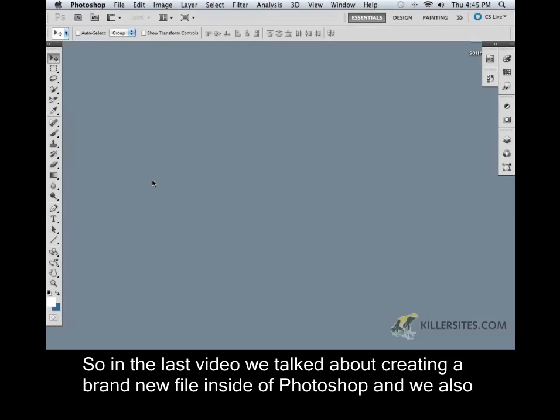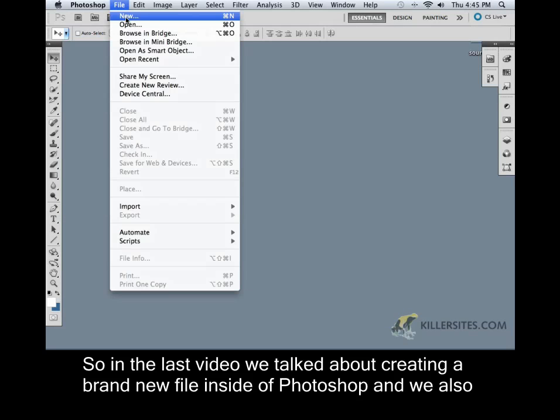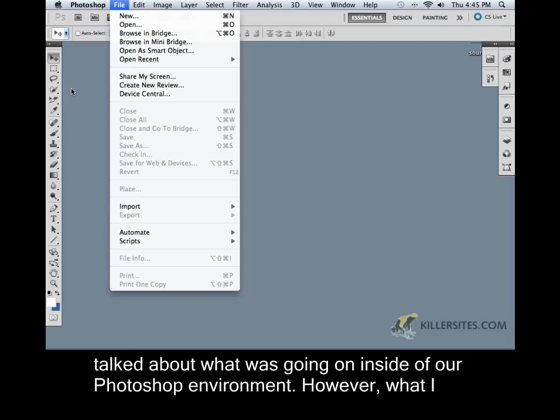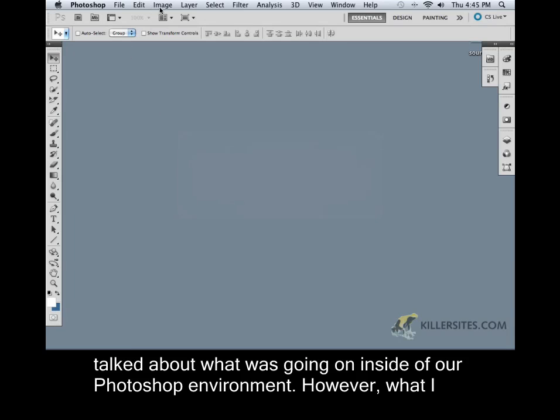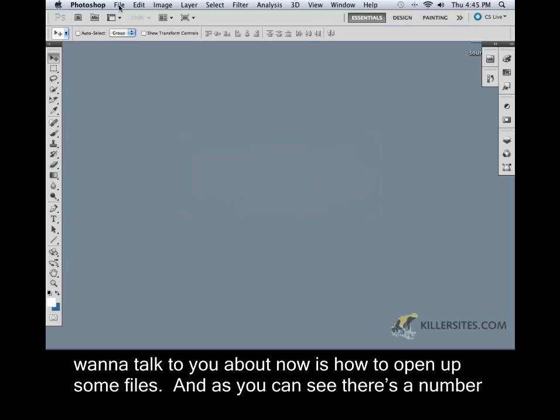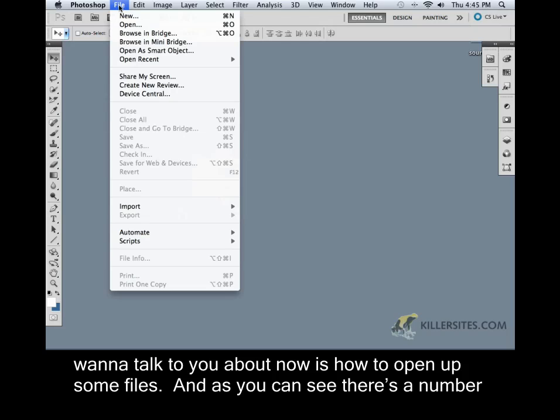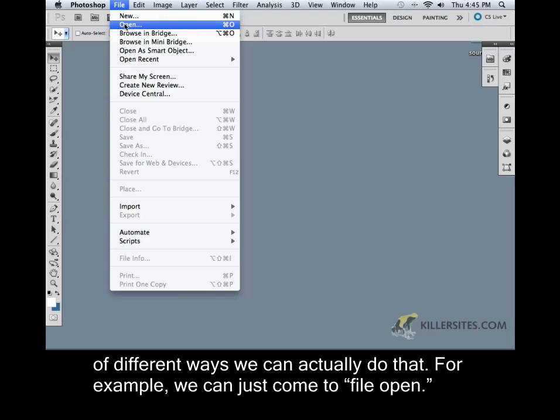So in the last video, we talked about creating a brand new file inside of Photoshop, and we also talked about what was going on inside of our Photoshop environment. However, what I want to talk to you now is how to open up some files. And as you can see, there's a number of different ways that we can actually do that. For example, we can just come to File, Open.